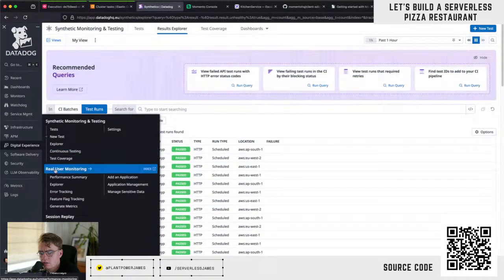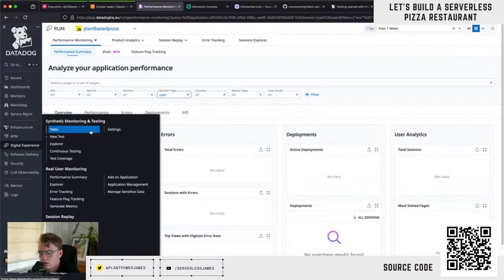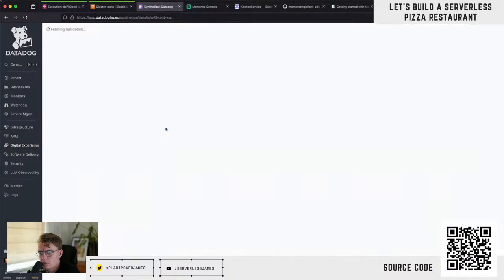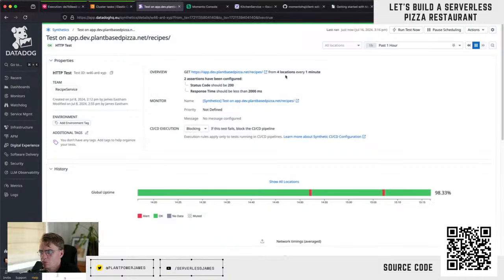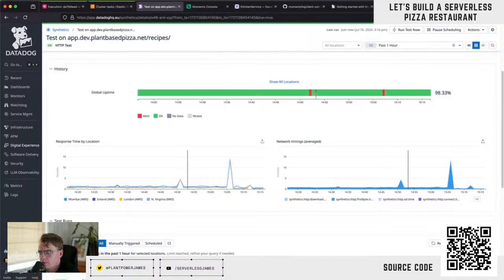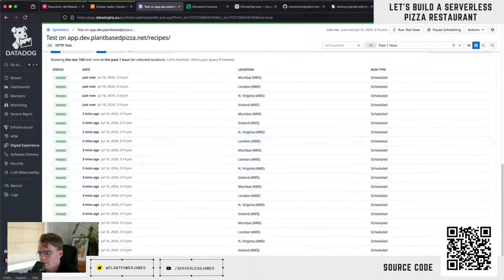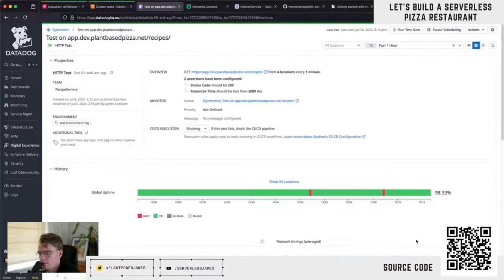Synthetics. Here we are. So we're going to hit recipes from 4 locations every minute, and the response time should be less than 2,000 milliseconds. Every now and again, it isn't. Most of the time, it's extremely successful, which is good. So that's now that we've got the cache in place.